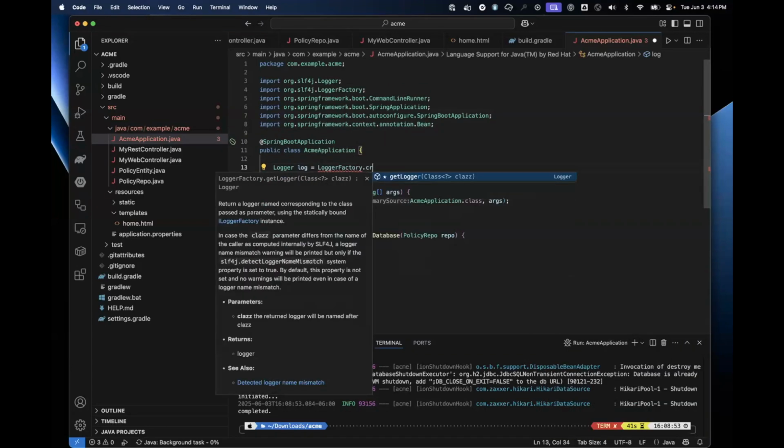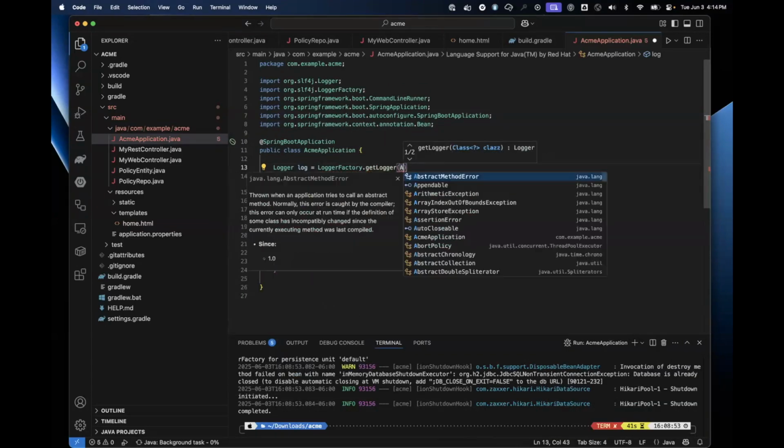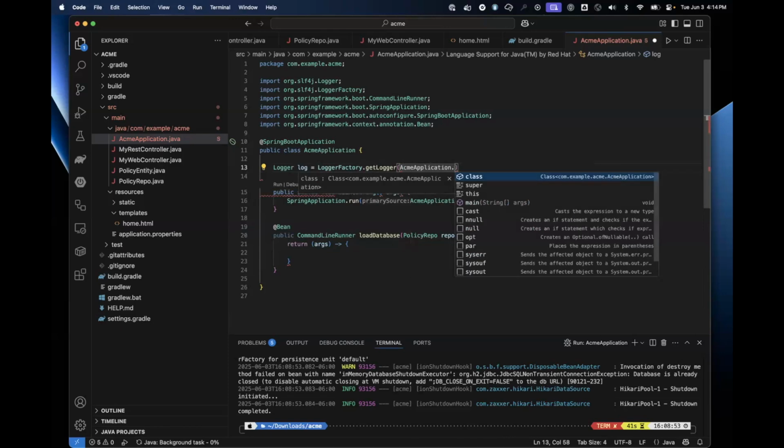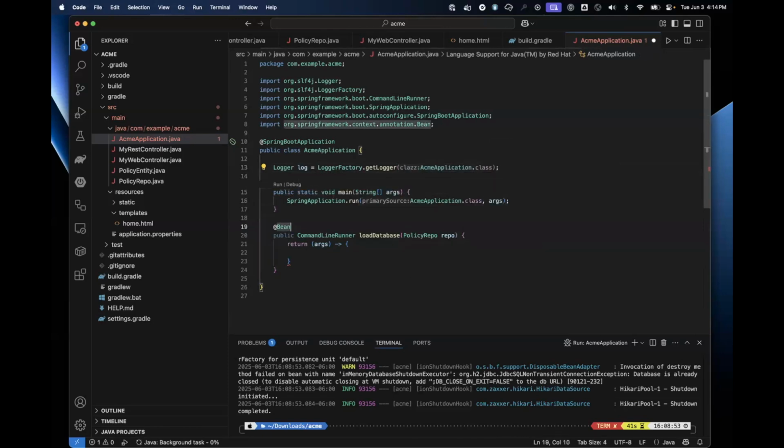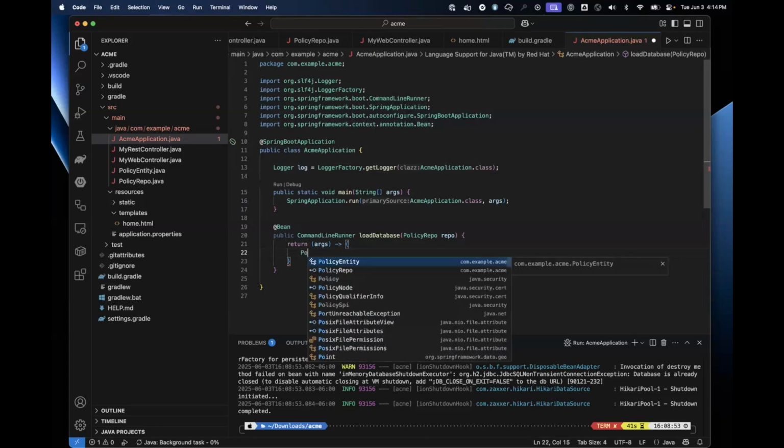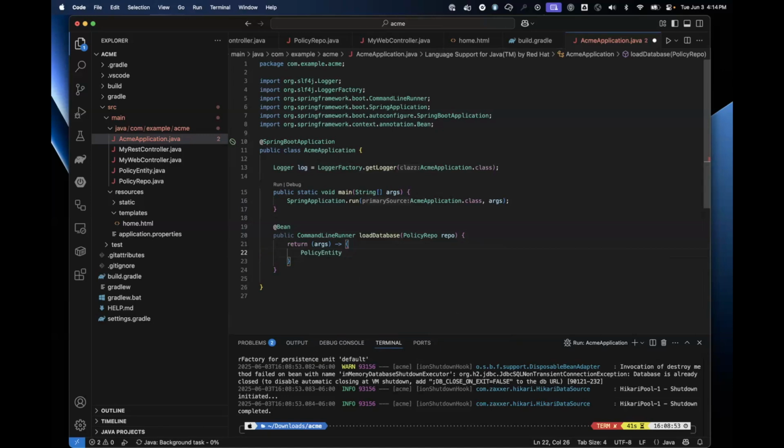We'll create our logger. What is this? Acme application.class. Good, we got our logger. So we can go ahead here and say, let's do a policy entity, new policy, or we'll call it my policy, equals new policy entity, and we'll give it a name, Derek, and a type will be auto.